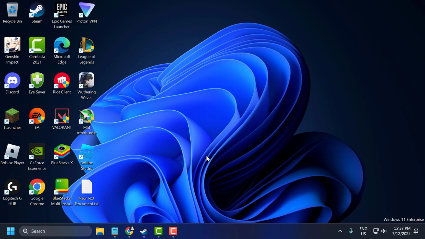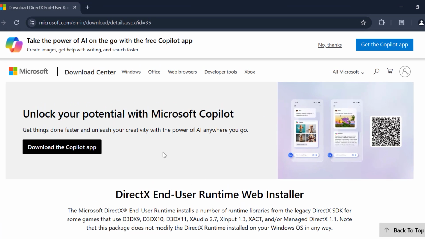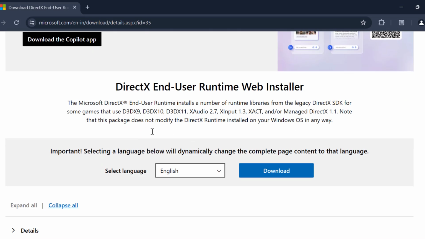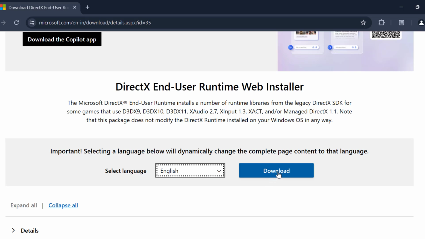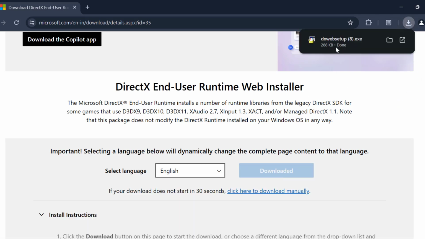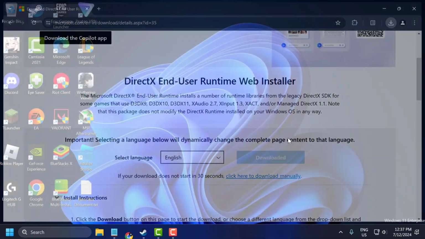The fourth step is to install DirectX. To do this, you just need to check my video description for the download link. Scroll down, click on the drop down in language and select the language, and after that select download option. After getting download done, you just need to install it, and after getting installed done, just close tab here.